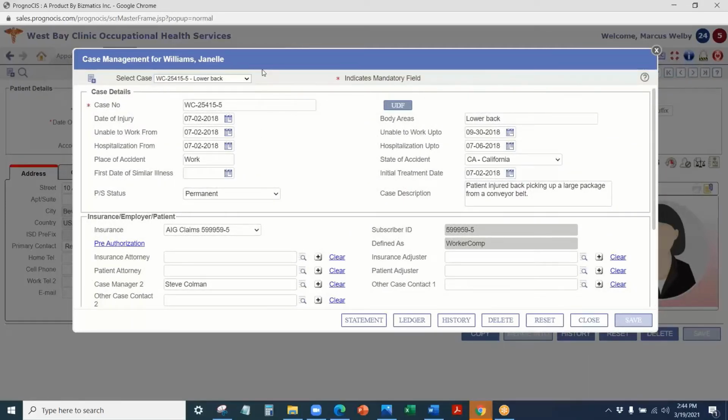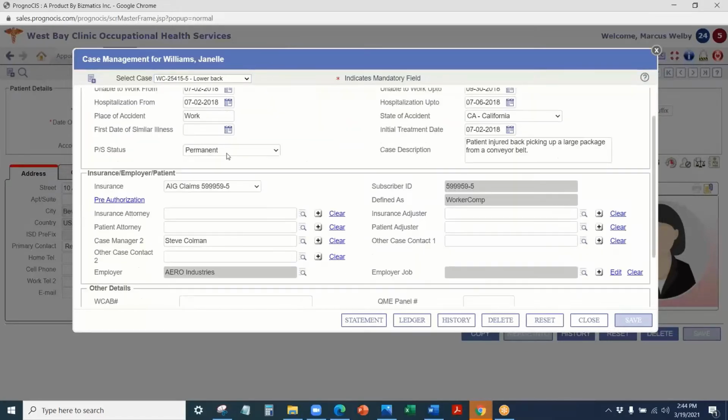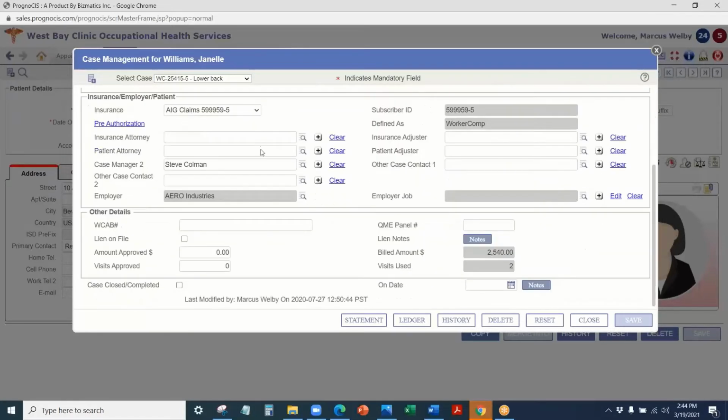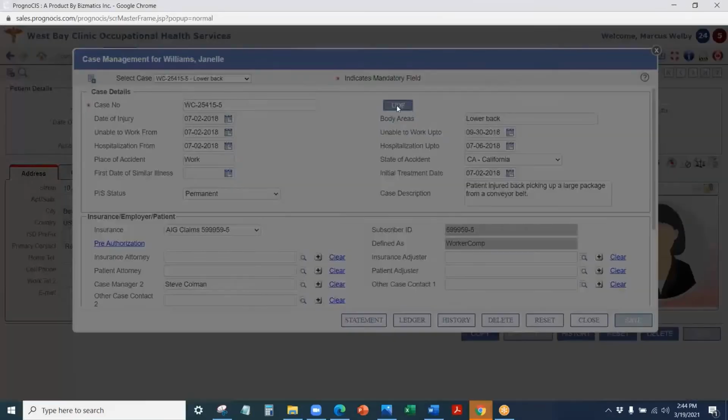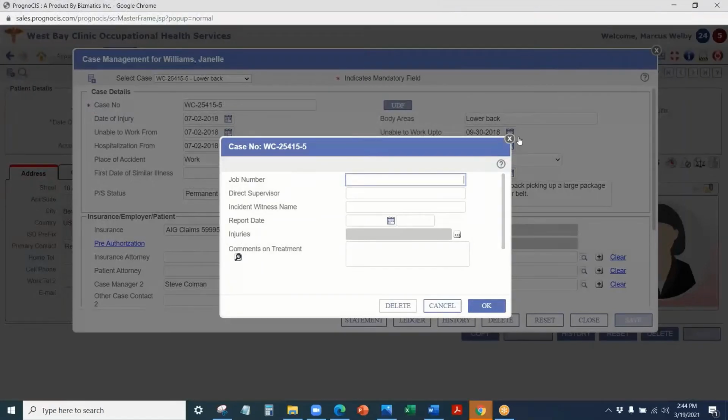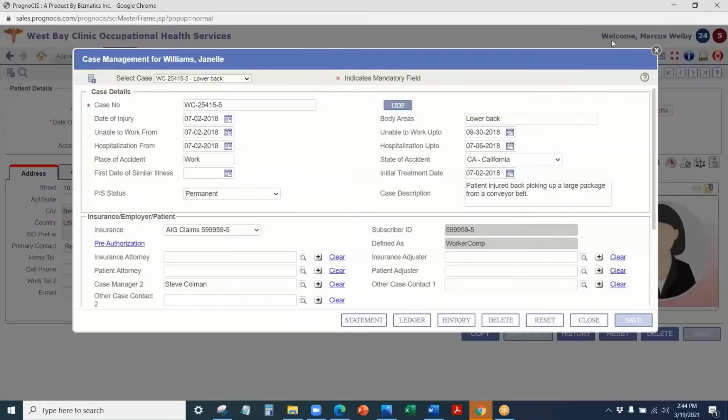But you can track multiple cases for a patient, document the date of injuries, the dates that they're out of work, any kind of disability statuses, insurance payers, adjusters, contacts, attorneys, lien on file, any of those sorts of things. And then once a case is completed, you can mark it closed and give it a date, as well as add notes in a couple different places. So nice, lots of information here. And then there's also some user definable fields that you can add to the system that is specifically for this screen.